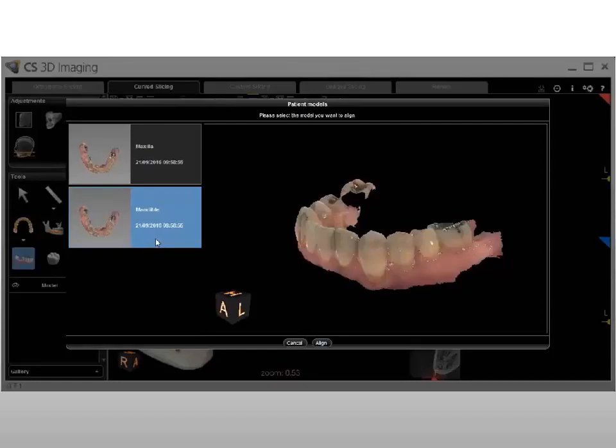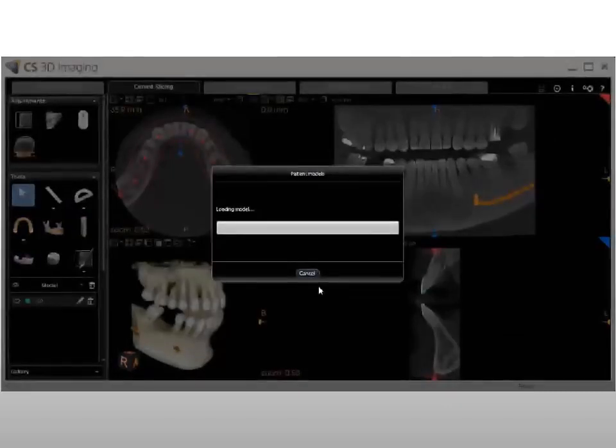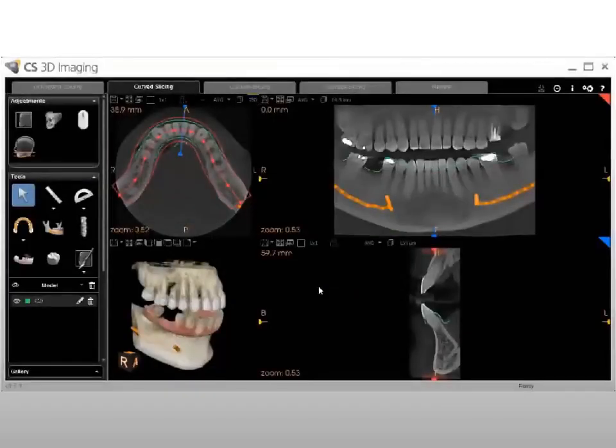In the list of models displayed in the patient model side pane, select the model to be aligned to the patient volume. Click Align to launch the automated model alignment process. The CS3D imaging software launches the automatic alignment of the model with the patient volume. You can add both the maxillary and mandibular models in the volume when required.